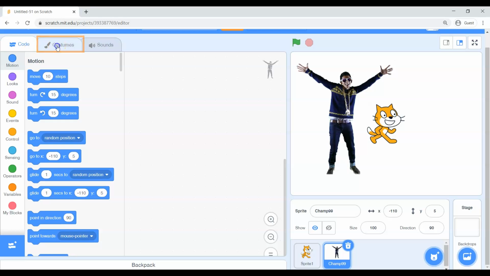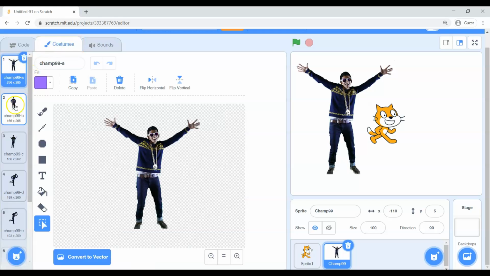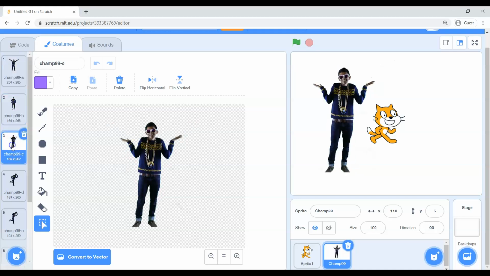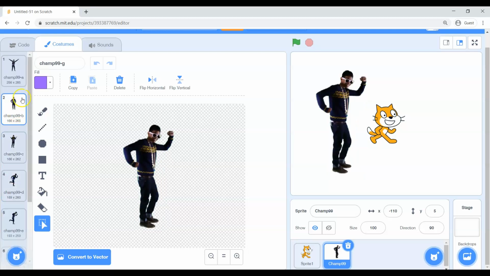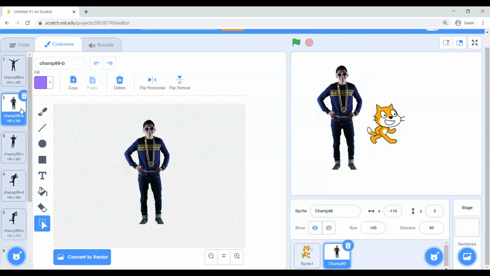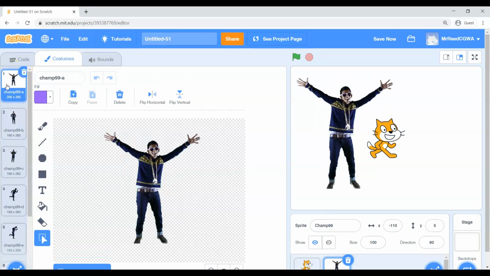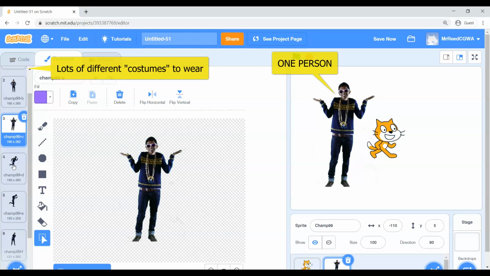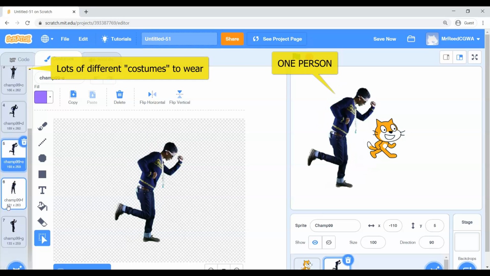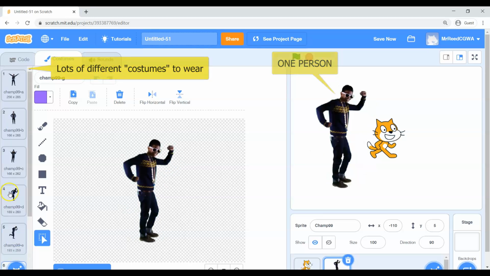But if I click on costumes, then Champ 99 here has lots of different ways that he could look, or lots of different costumes he can put on. They call them costumes just because, just like when you put on your Halloween costume and go ask for candy, just because you're wearing a mask doesn't really mean you're a different person. So when you dressed up as Spider-Man last year for Halloween, that didn't mean you really were Spider-Man, right? You were still you, just dressed as Spider-Man. So he is still Champ 99, but he can have lots of different looks that he can change between.